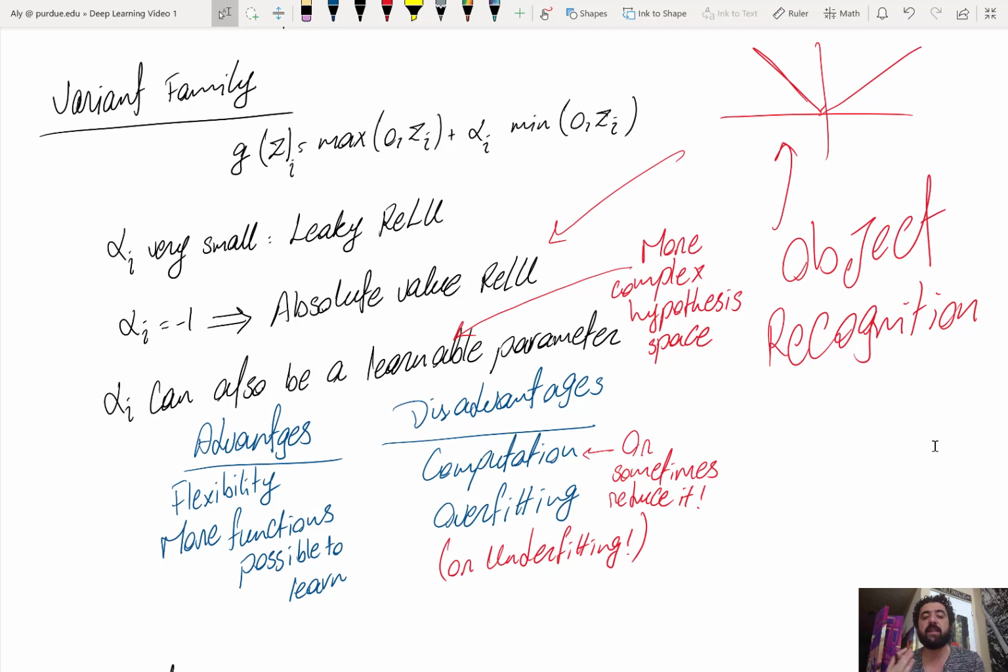Now let's see the advantages and disadvantages of doing this. So obviously, when alpha_i is a learnable parameter, this adds flexibility in learning, as more functions are possible to learn, right? So the same network sometimes can have absolute value ReLU by setting alpha_i equal to -1, sometimes can have leaky ReLU, sometimes it may have another third option.